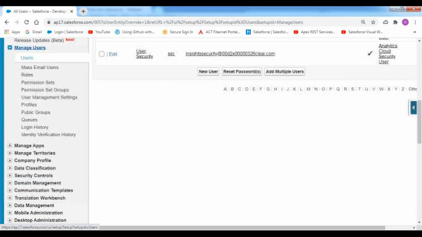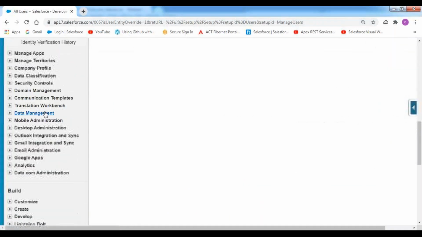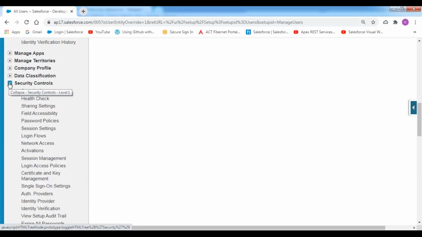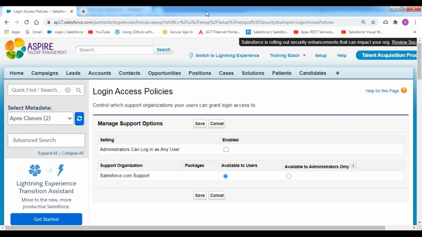So now let's go to the Administer menu. Go to Security Controls. You will have an option called Login Access Policies. Click on the Login Access Policies link. Then you can verify this one.